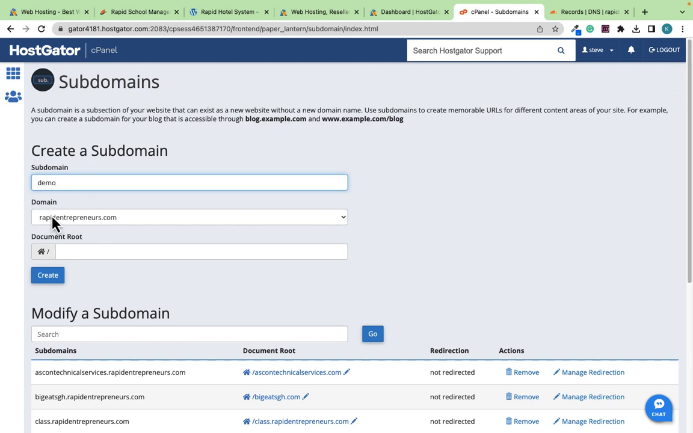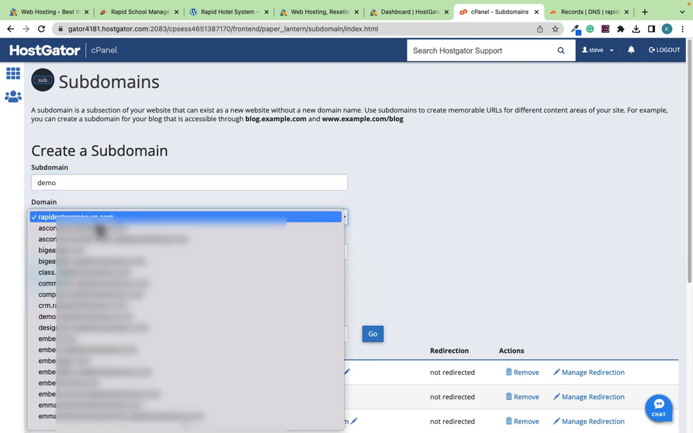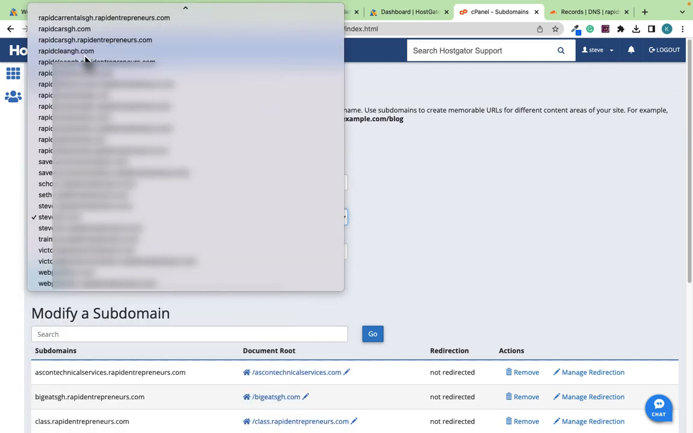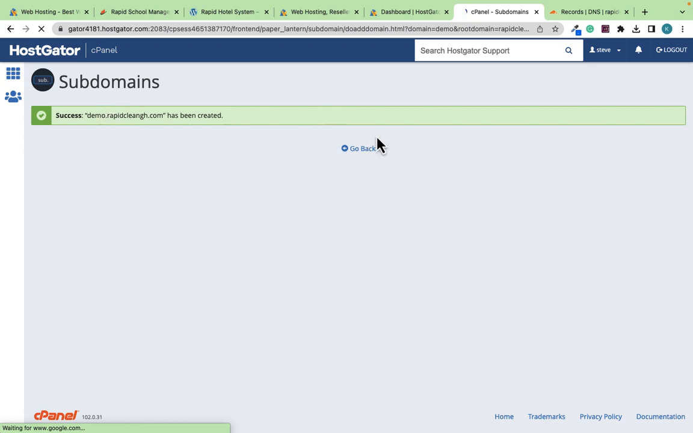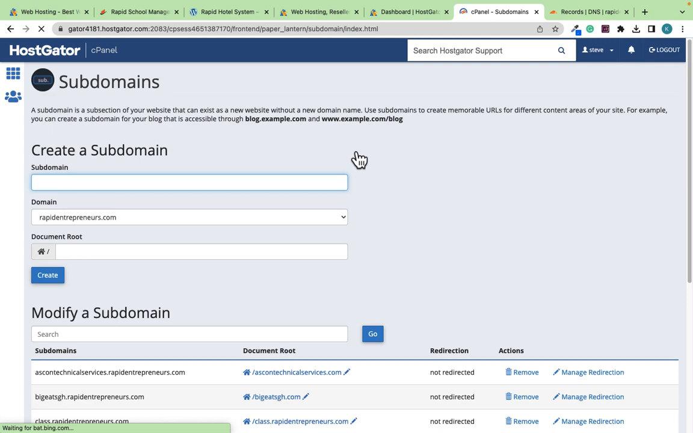And the domain, which domain do you want to create a subdomain for? Because my primary domain is Rapid Entrepreneurs. But let me choose one of my other domains. Okay, so let me choose my Rapid Clean domain. So as you can see, rapidcleangh.com. So as you can see, it's demo.rapidcleangh.com. So I'll just create my subdomain. So as you can see, the subdomain is successfully created. If it is successfully created, just go back to your cPanel.